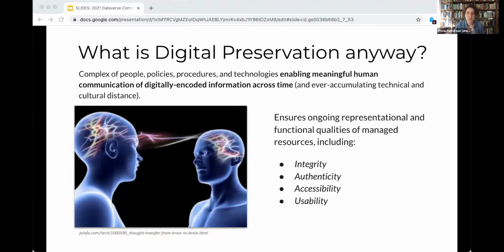Accessibility, can you retrieve the email file decades or centuries from now? And usability, which is a really important aspect here, which is, can you open, read, and interact with that email object in a way that conveys a meaningful experience? And you need to be able to define what that meaningful experience is going to be.